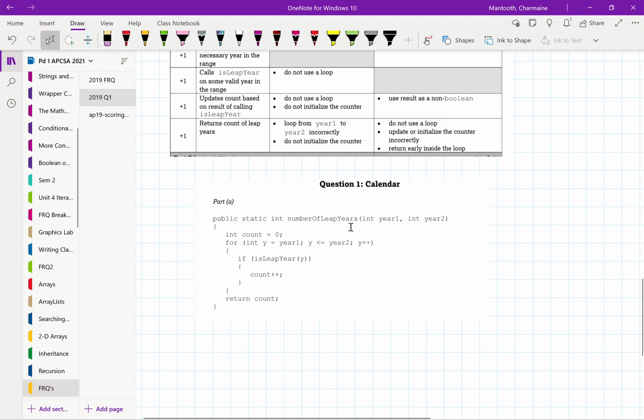Let's look at the canonical solution. The canonical solution is very similar to what I wrote. This one was pretty straightforward. We'll look at part B in a separate video.